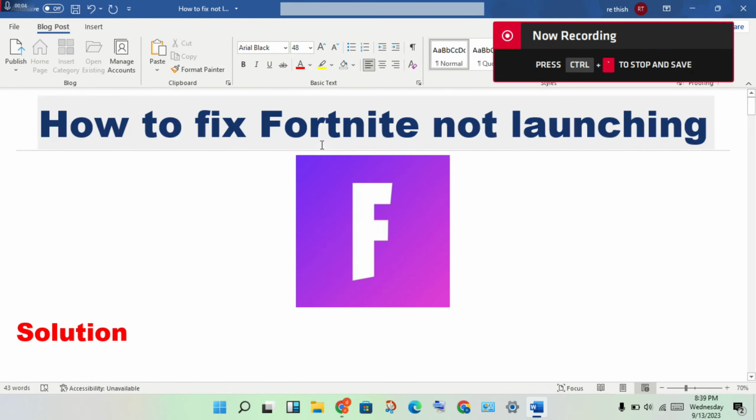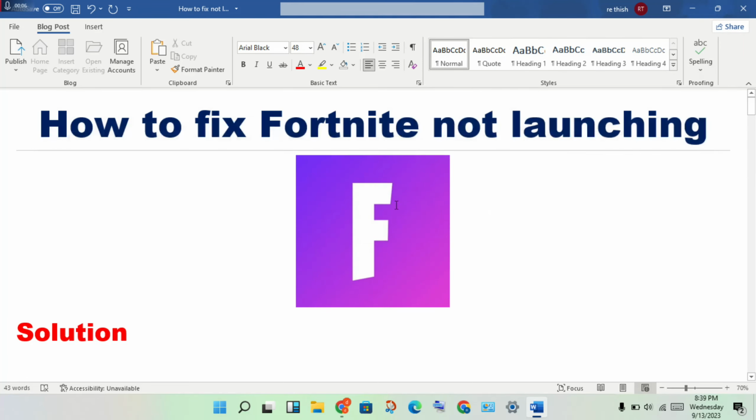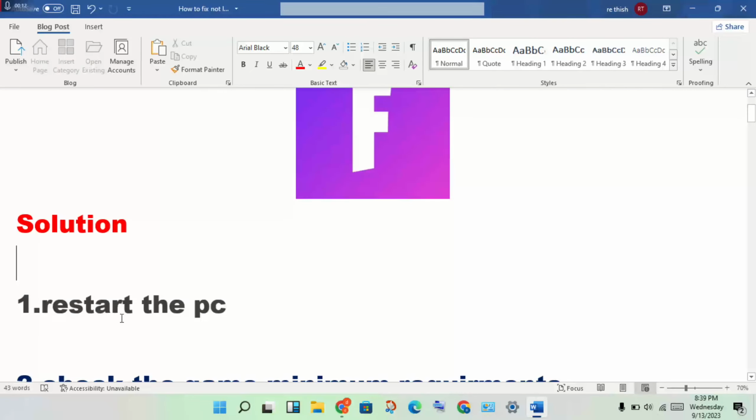How to fix Fortnite not launching. This is the problem for this game. Then step by step for you to solve this problem. Okay, then first step is to restart the game.